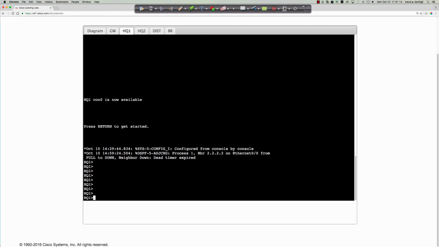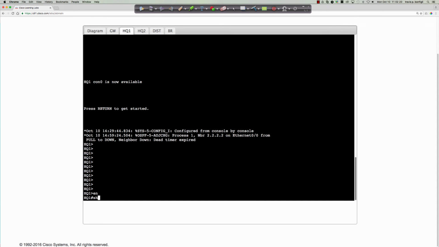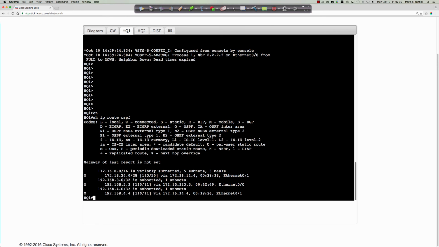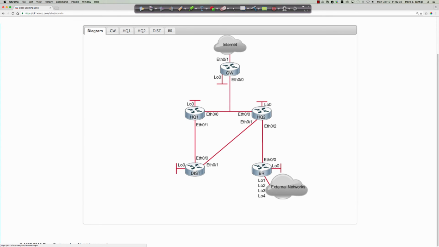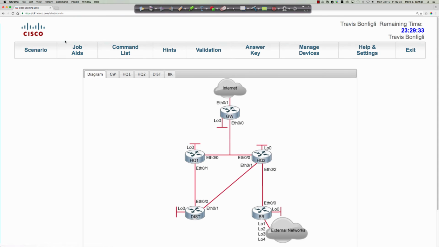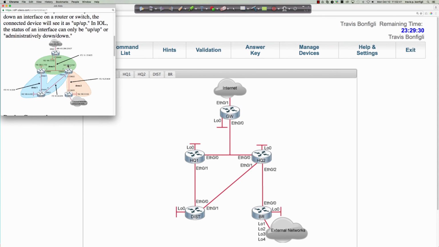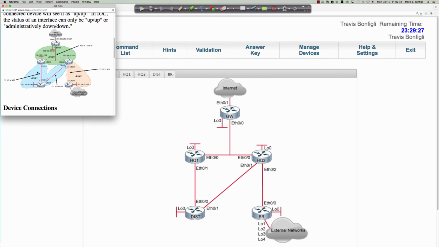HQ1, if HQ1 would come back. And hold on one second here. All right, sorry about that interruption there. So again, here on HQ1, we should see show IP route OSPF, and we don't see that information, because we're not stubs here though. Hold on one second. Show run section OSPF. So we're not a stub. Why are we not getting that type 5 information?